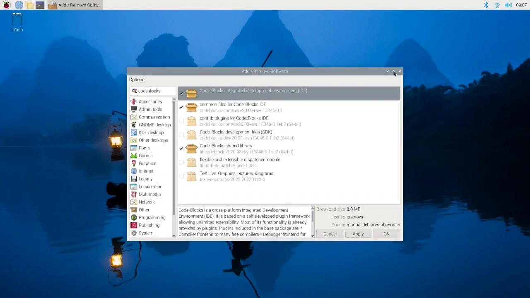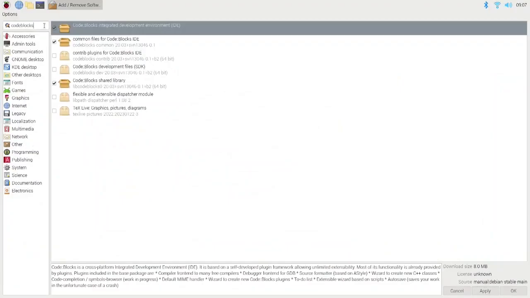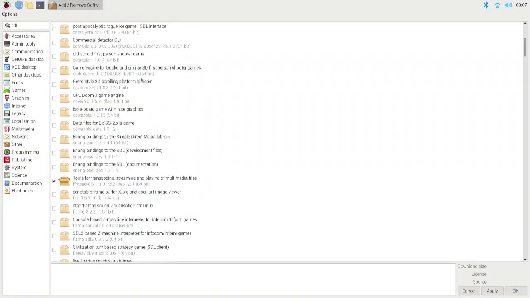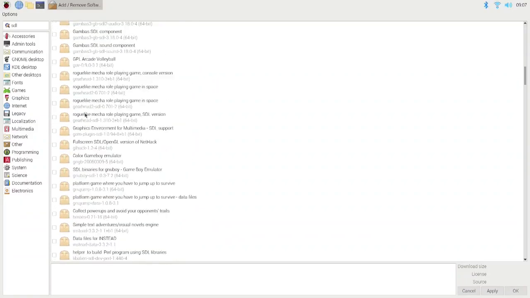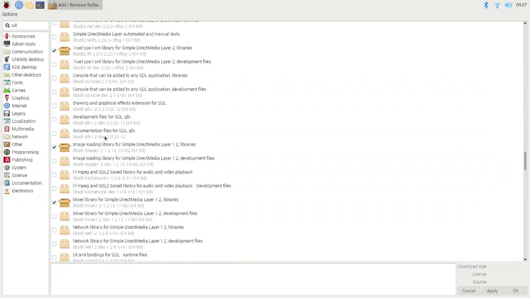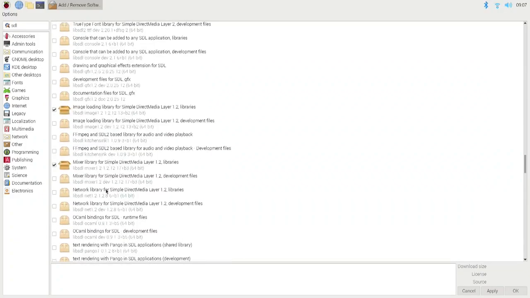I'm going to maximize this list, and now we're going to search for SDL. Because they're SDL libraries, we need SDL. SDL has a lot of pieces, and so you're going to get a long list of things, some of which is already installed here, like this one. And the SDL2 stuff typically is already installed. It's right down in here. We want the SDL 1.2 development package right here. Image loading library for Simple Direct Media Layer 1.2 development files.